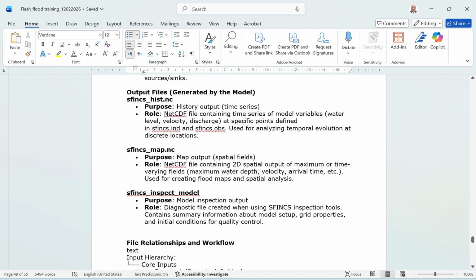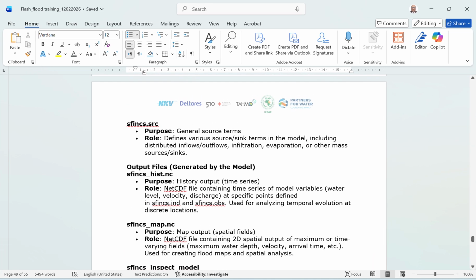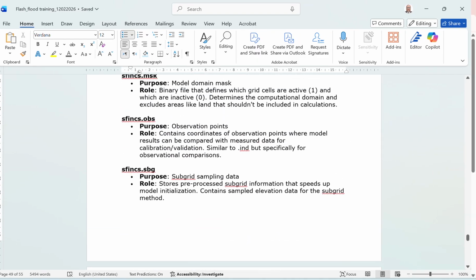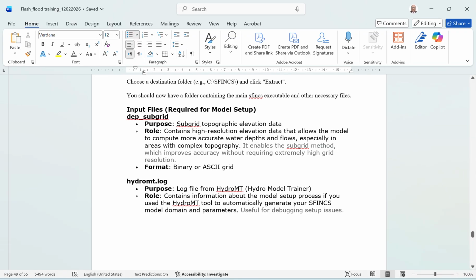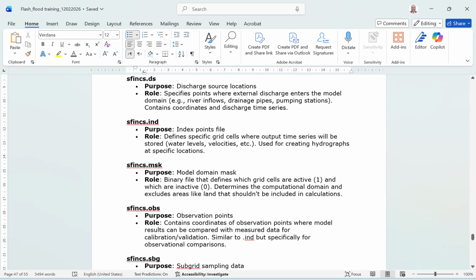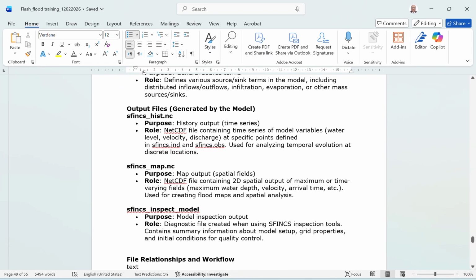We also have output files. Now we finished with these input files, but we also have output files generated by the models. So we went through the input files required for the model setup, and after that, we have these generated files. Those files are not available before you run the model, but after you run the model, we will have these files.